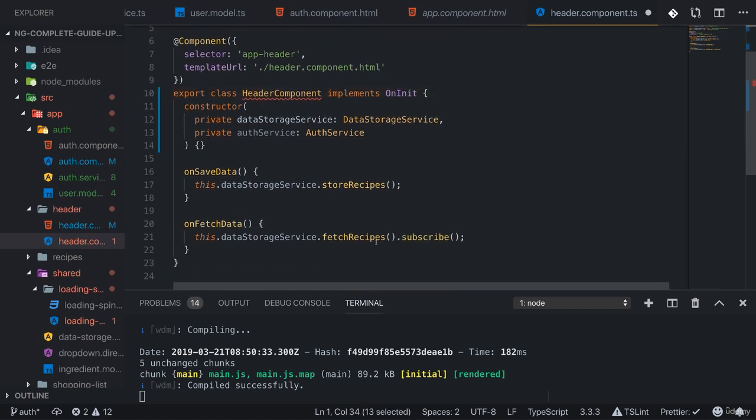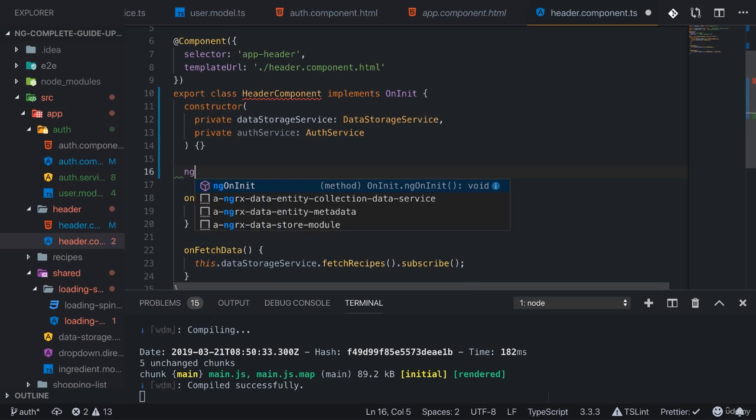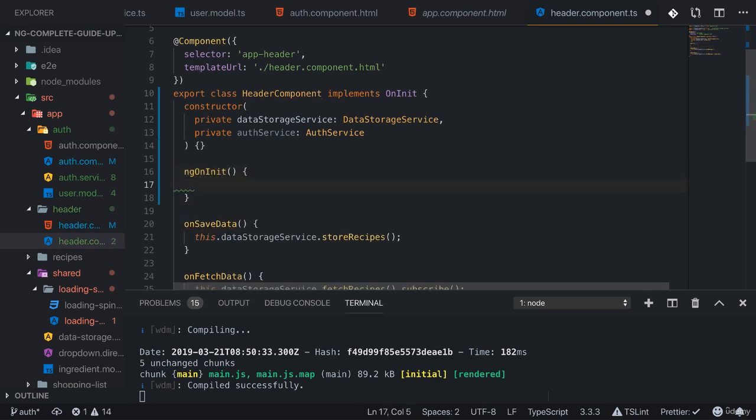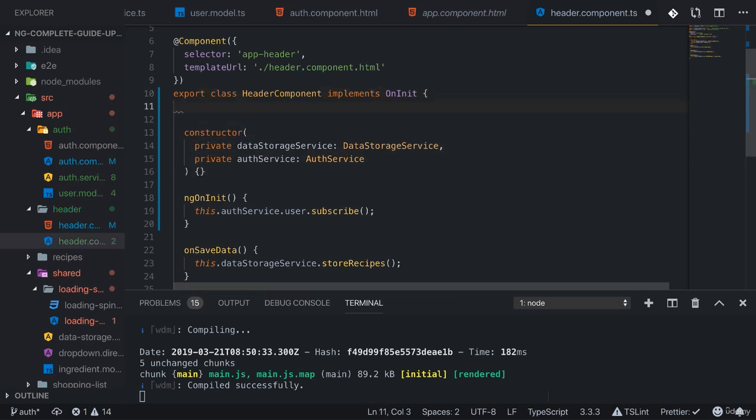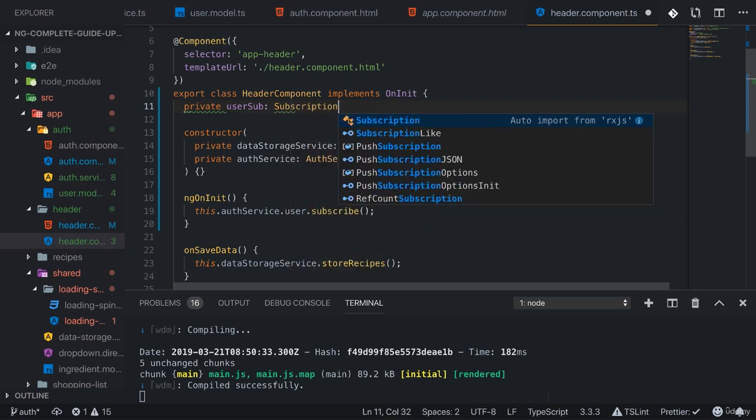which is also imported from @angular/core. And inside of ngOnInit, I want to set up a subscription to this authService.user. So we can set up a subscription here. And as you learned in the RxJS section, such subscriptions should be managed by you so that you unsubscribe if it's not required anymore. For that, I'll add a new private property userSub, which is of type Subscription.